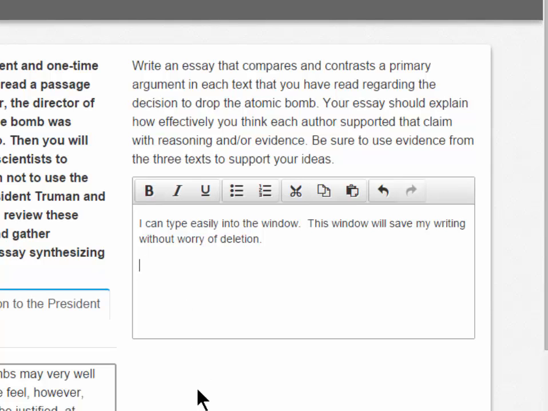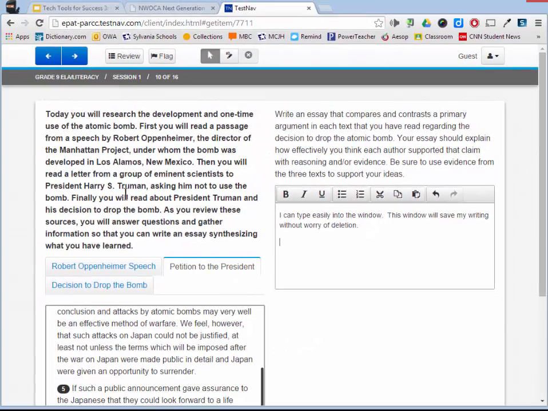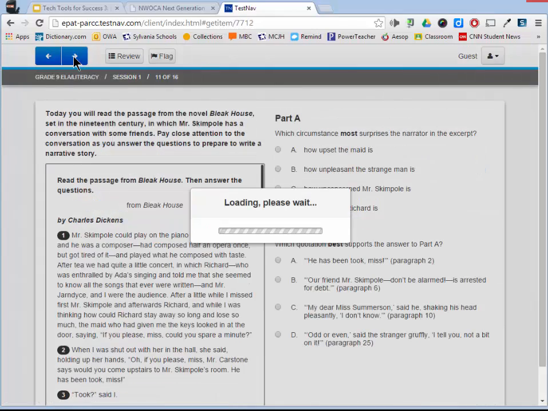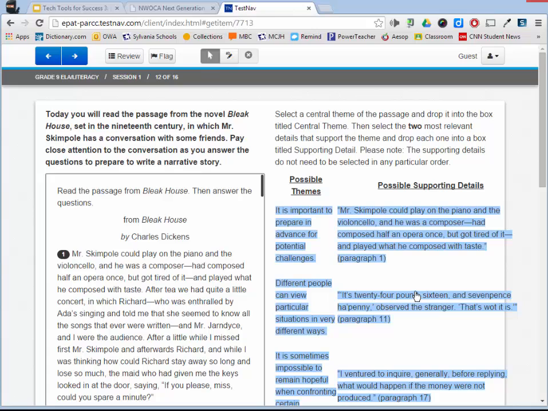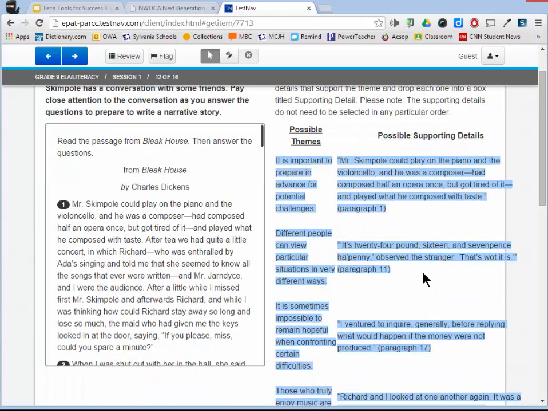Let's look at one more tool for English language arts, we'll move to item 12. Item 12 shows dragging and dropping. I covered this tool in the general tools and usage, but we should cover it again here in English Language Arts. The question reads, select a central theme of the passage and drop it into the box titled Central Theme. Then select the two most relevant details that support the theme and drop each one into a box titled Supporting Detail. Please note, the supporting details do not need to be selected in any particular order.